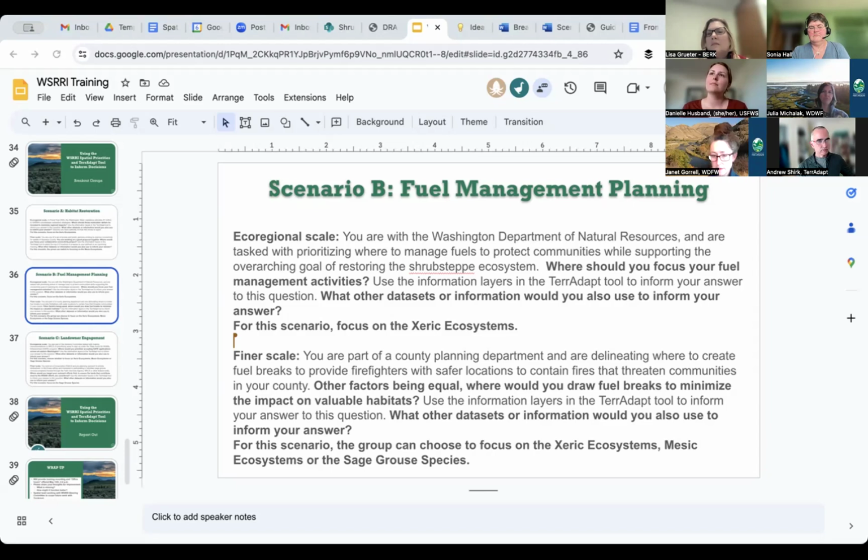And then the other thing we talked about was the human disturbance, and we thought maybe it needed to be at a finer scale, because there are a lot of outbuildings on these private lands that will need protecting, and we can't really see that at this scale.